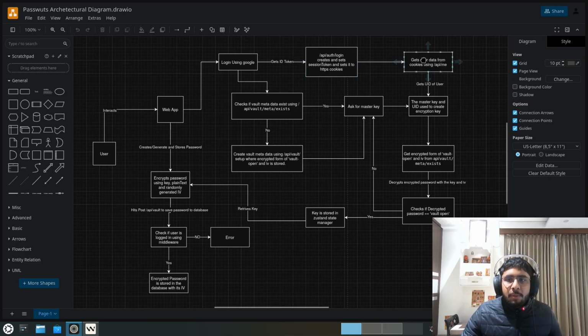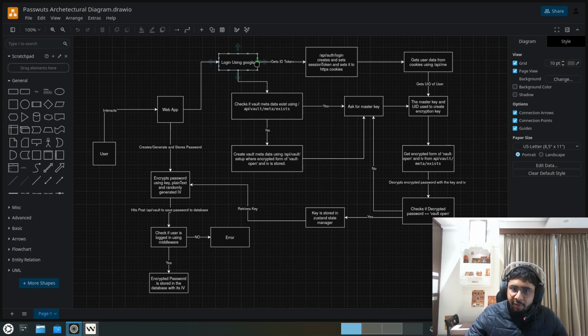Why HTTP cookies? Because you can securely get the user data using this endpoint from the backend whenever you want. And the second thing that happens after login is my app checks whether the vault has been created or not for this user. If the vault has not been created, it creates the vault using this endpoint. I'll go in depth later on how the vault is created. And if the vault has already been created for the user, it asks for the master key.